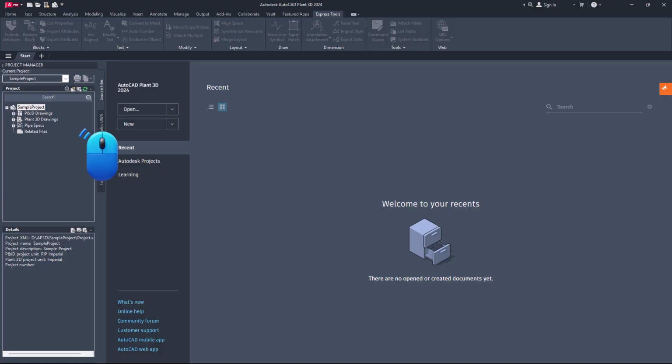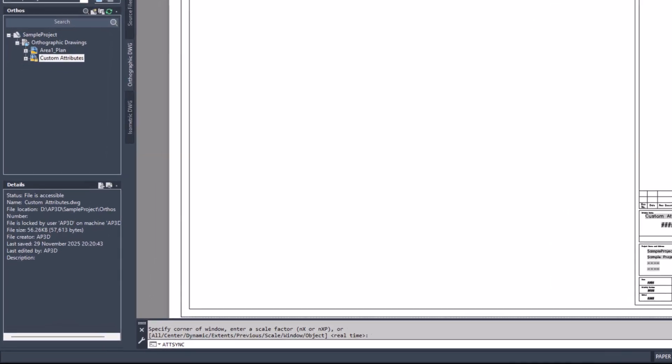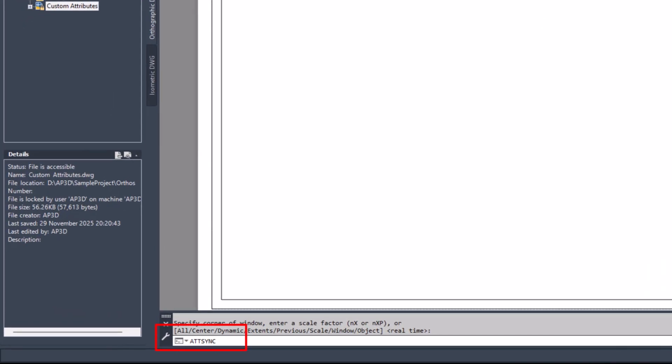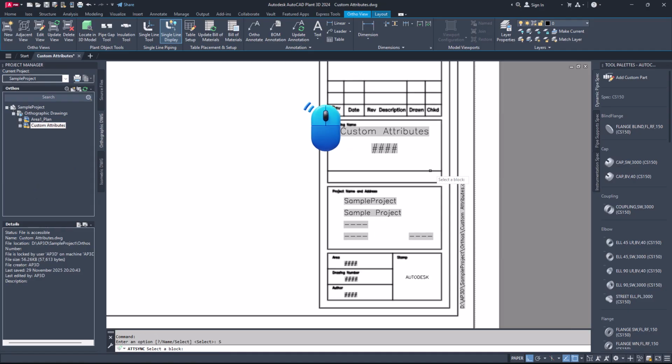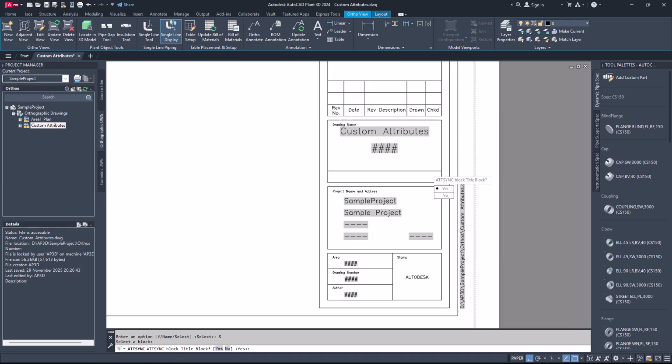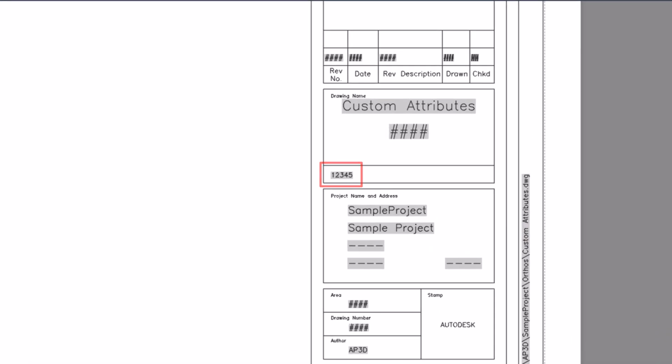Now, switch to the Orthographic DWG tab. Create a new orthographic drawing. In the command line, type ATTSYNC and hit Enter. Select the block. A context menu will show up asking ATTSYNC block title block. Click Yes. All custom attributes will sync automatically.